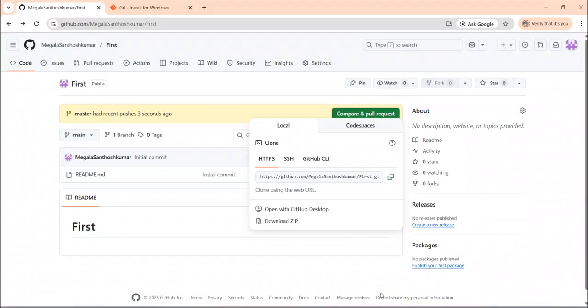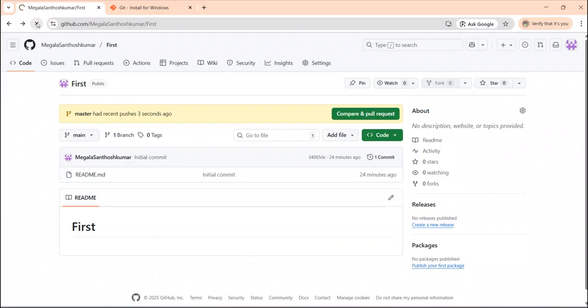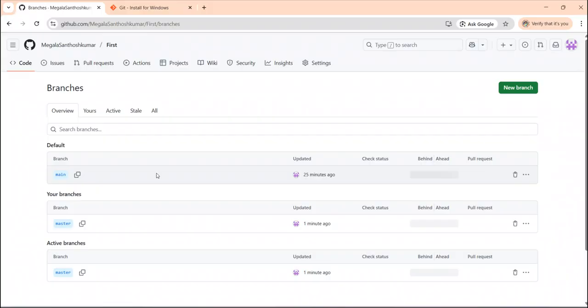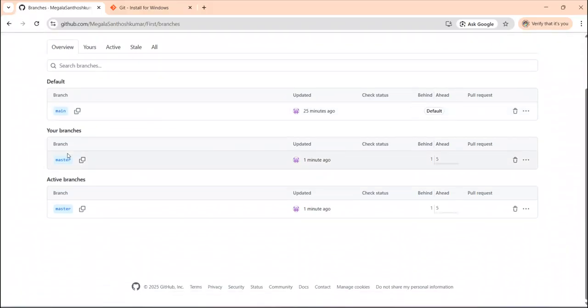Now come back to our GitHub account and refresh this page. Now you can see two branches. But before, while creating this first repository, we saw only one branch, that is main. Now you can see two branches. Please click the two branches. Now you can see master. Main is the default branch. Now we added this master. One minute ago this master was added into our GitHub account. So now master is an active branch also. Just click the branch master.